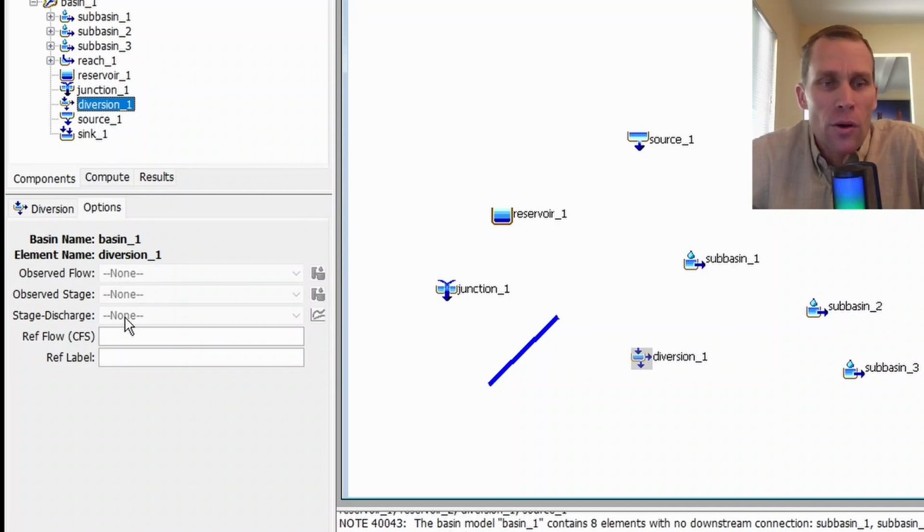observed stage. You're also noticing a stage discharge field here, and this would be a paired data set. So by default, HMS will calculate the flow during a compute simulation, but it may not actually compute the stage. However, if the hydrologic element has a stage discharge curve, it will calculate that stage for that particular element, and then that time series data will be saved with the other output data.